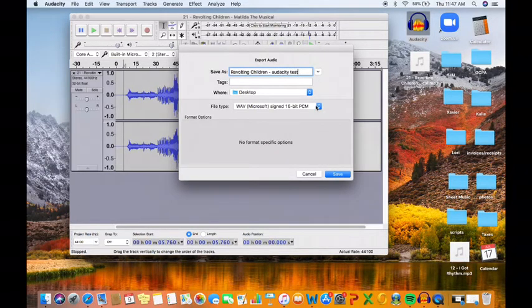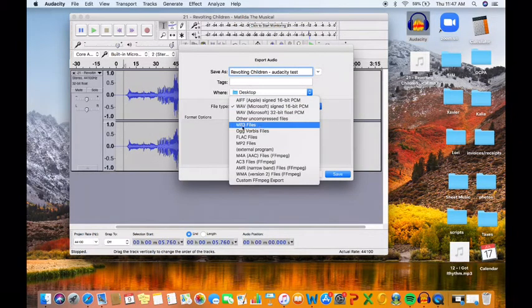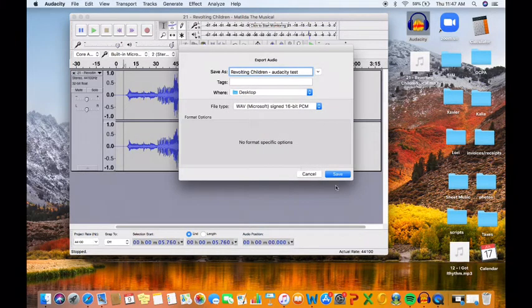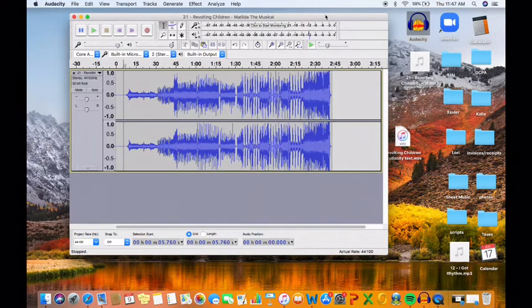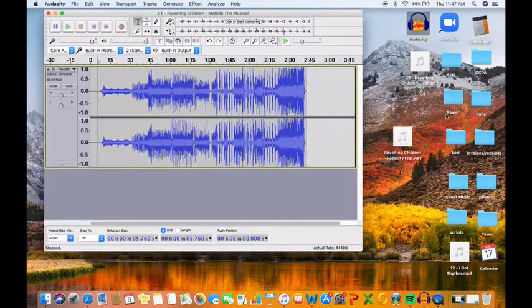For some reason, mine always wants to save it as a WAV format. That's just, I think, my computer being silly. But you do have an option for MP3, and if that works for you, that'll save you a step. You want to hit Save. You can change anything on here if you want to add in more information. Hit OK. And what I had it do was save to my desktop. So here it is right here, Revolting Children Audacity test.